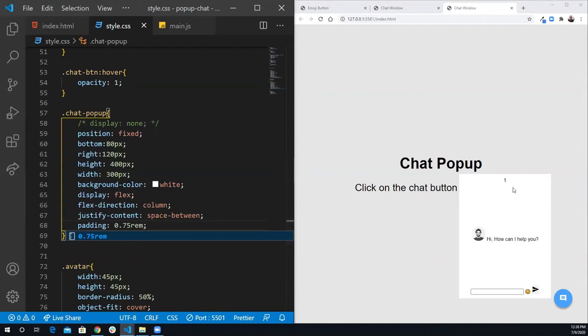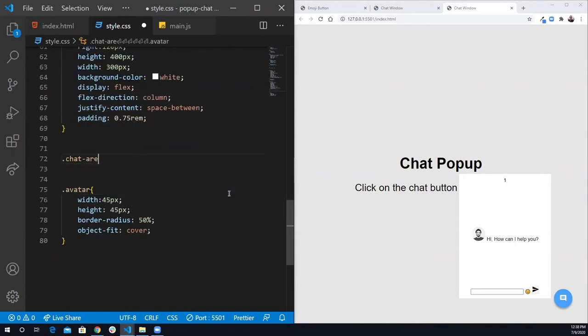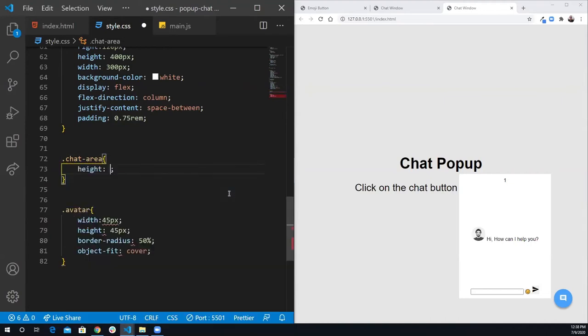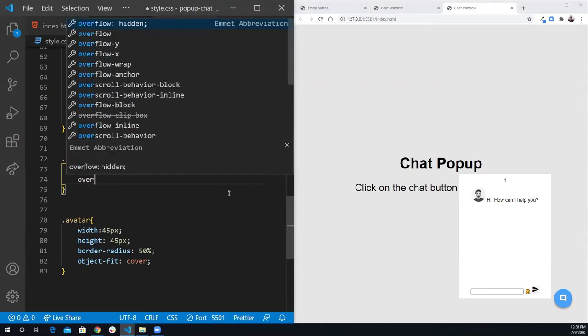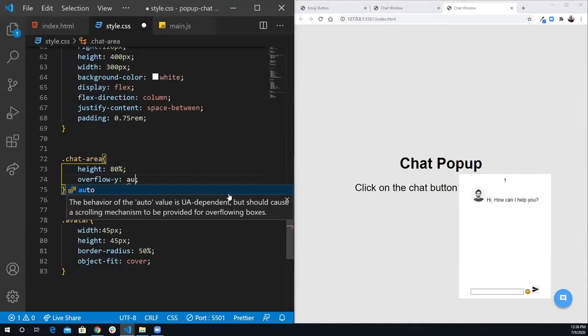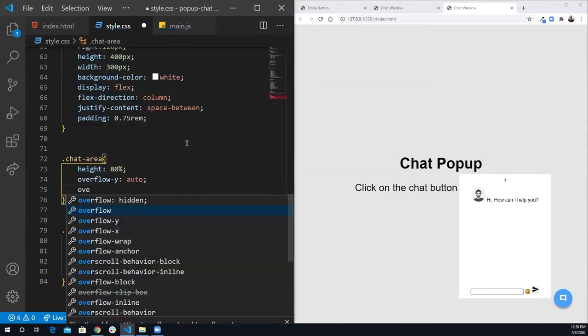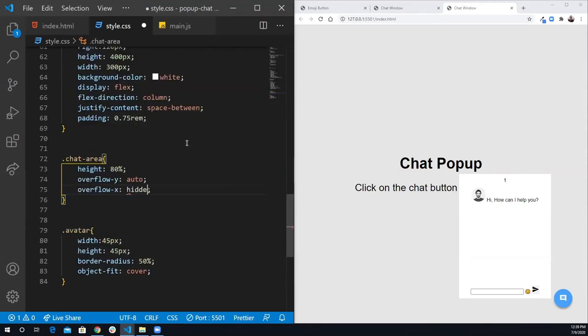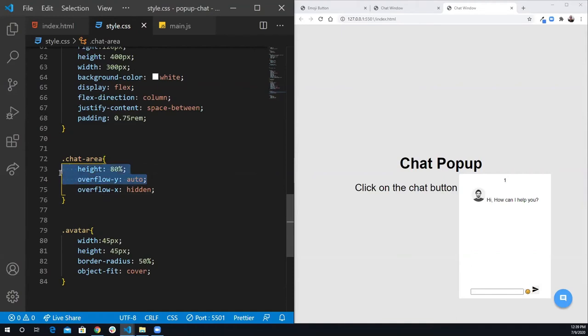Now I need to cover the chat area. So I'm going to select the chat area. I'm going to give it a height of 80% of its container. And also I need the overflow Y to be auto, just in case we keep texting a lot and I need to scroll down through the text. However, for the overflow X it is hidden. I don't need an X scroll for left and right. So I'm setting up the Y scroll to be auto whenever needed. However, for the X scroll, I don't want it.